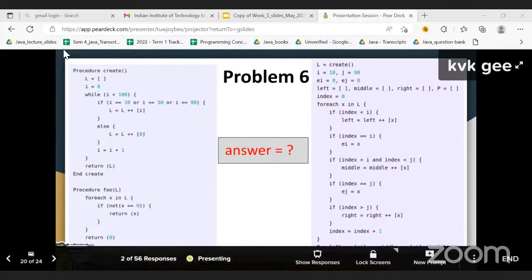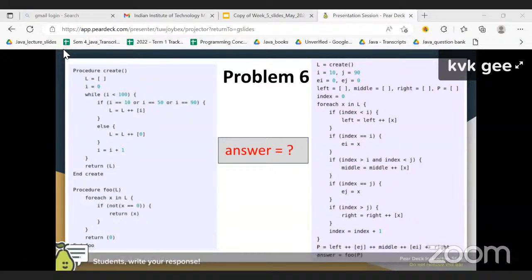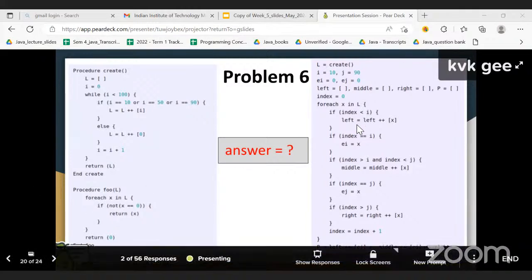Excuse me. In this L block, procedure create, L is equal to L plus theta or 0? Which else part are you talking about? Procedure create, L, procedure else part. L equal to L plus 0. Okay.